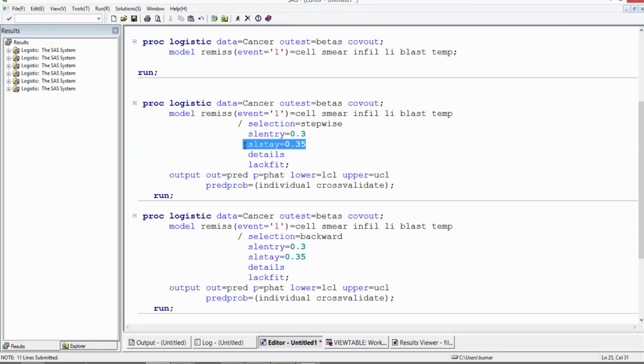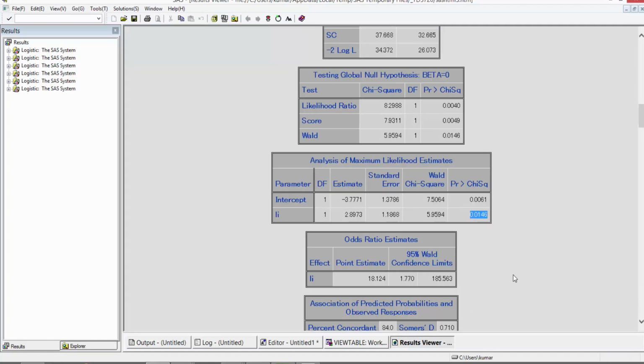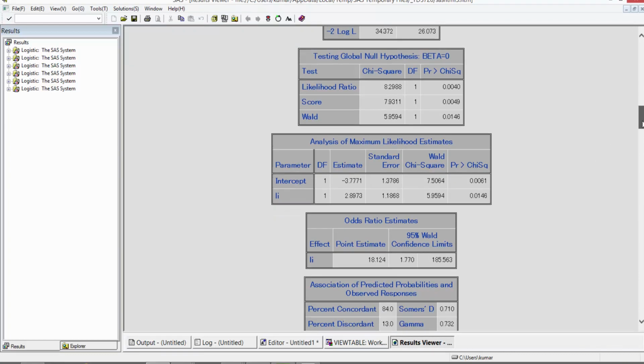Now this is the criteria to stay in the model. Internally it calculates the value, and it has found that the p-value has to be less than 0.35 to stay in the model. Okay, and the p-value has to be less than 0.3 to enter into the model. Now both criteria have been satisfied, and this particular variable stays in the model.